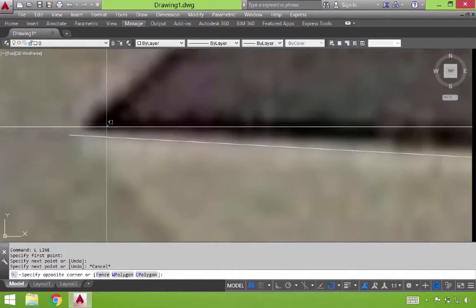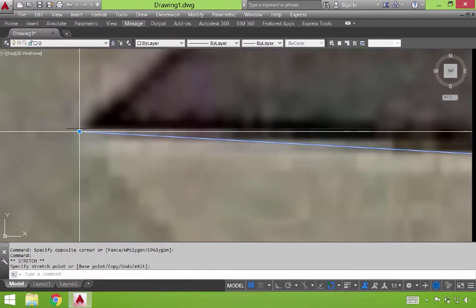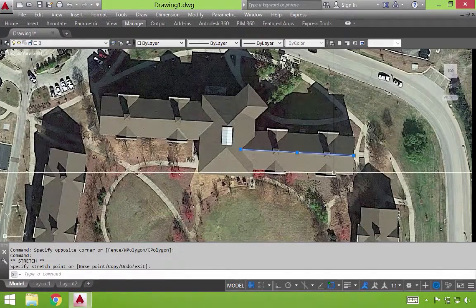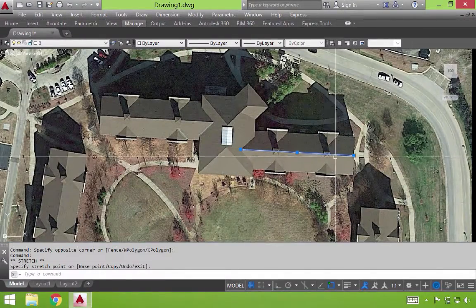And using our line command, L space, we'll click a line from one point of this roof line to the other. We can adjust that with the grips by selecting the line and moving those grips to a more precise location. Now, what we're going to use this line for is to offset and create all the other lines that are on here. We'll create new lines and use snaps to make perpendicular lines to this.